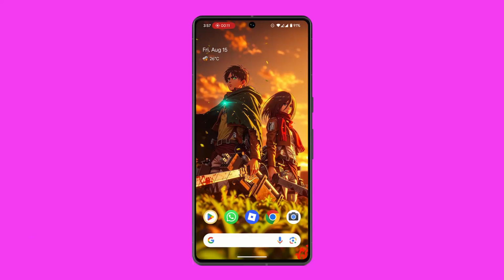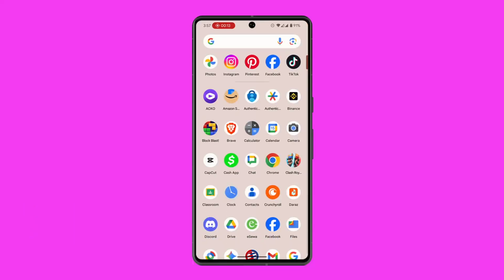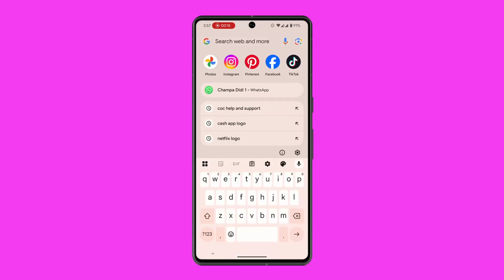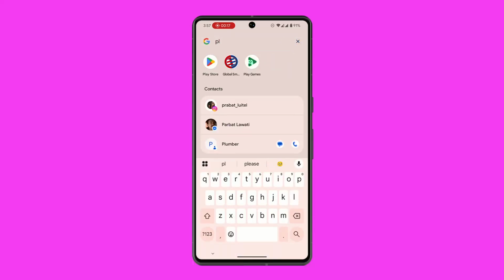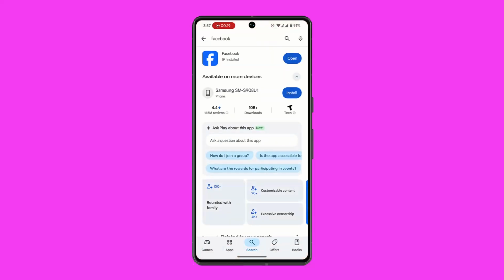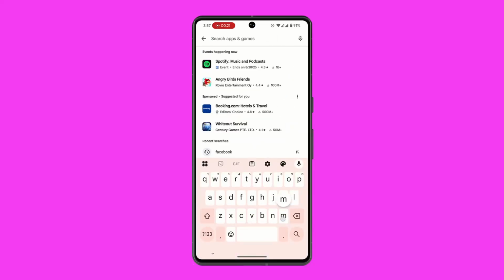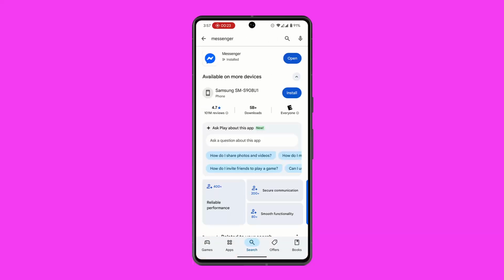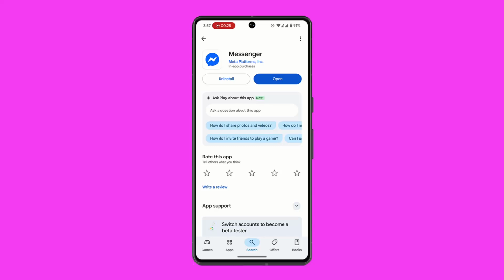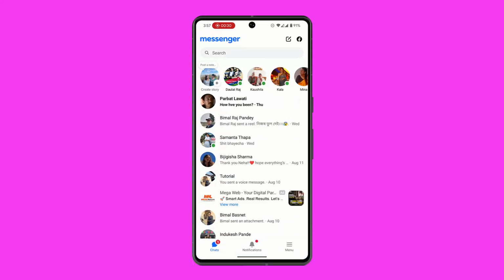So in order to locate the following link, you want to make sure to update the Messenger application to the latest version. So head over to your respective app store. On the search bar, type in Messenger and make sure that the application is completely up to date. So after the app is completely updated, you want to click open and log into your account.